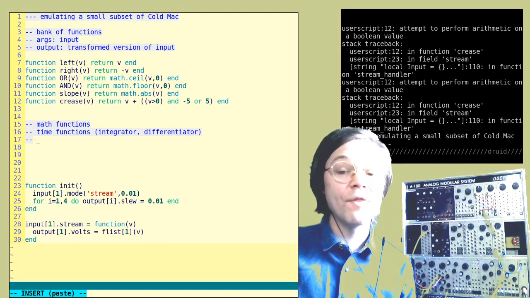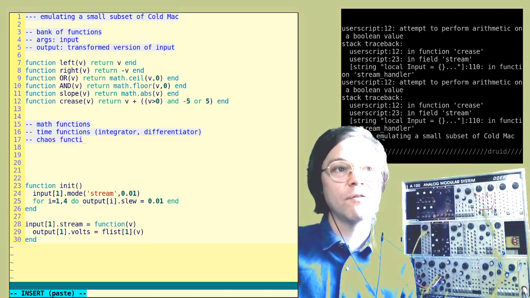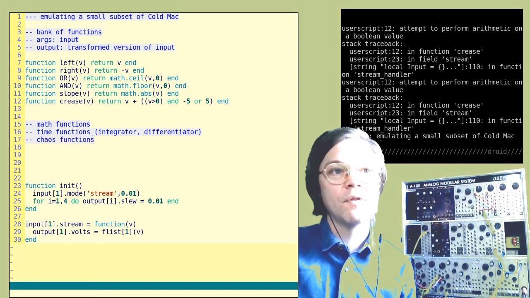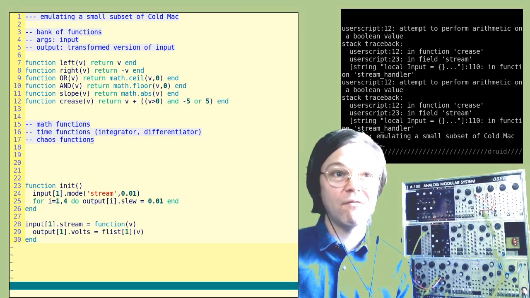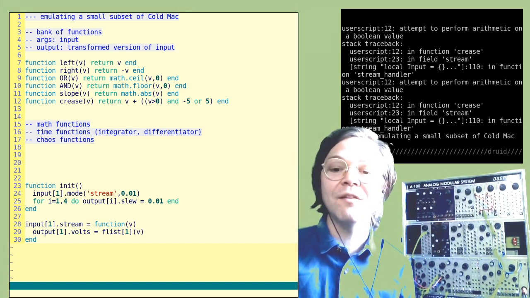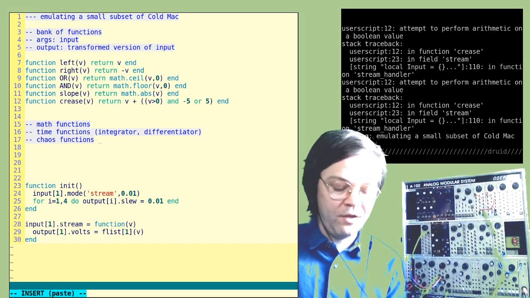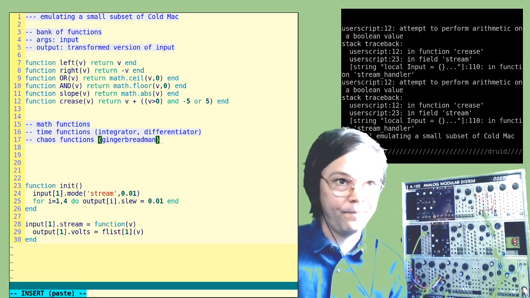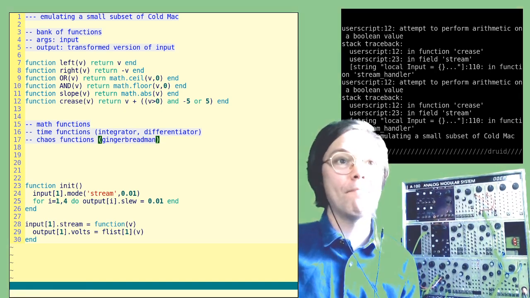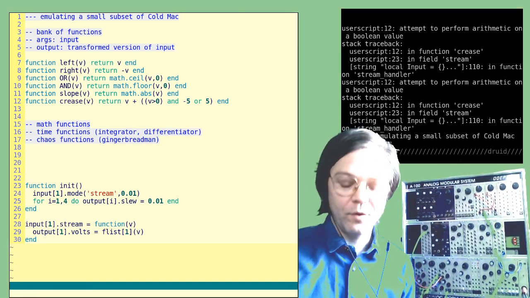And one thing I would love to touch on is chaos functions. They're typically going to be... Sometimes I don't even need an input, but it can be like an offset. So yeah, we can at least do one. I want to look at the gingerbread man chaotic map. So let's look at math functions.